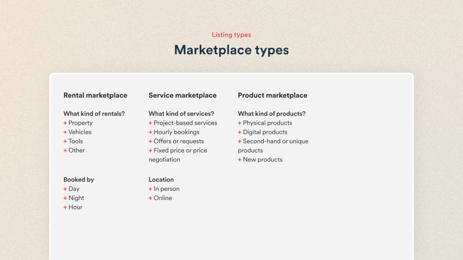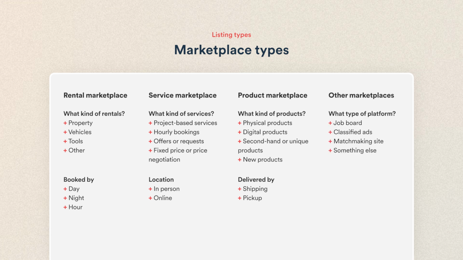In a product marketplace, are the products physical or digital? Are they unique, or are there many of the same kind? Are they delivered by mail or pickup? Or maybe your marketplace doesn't fit into any of these categories. It could be a job board or a classified ad site. You can also create a listing type that doesn't use online payments if you're just matchmaking supply and demand and letting them transact off-platform. All of these details are determined in listing types.